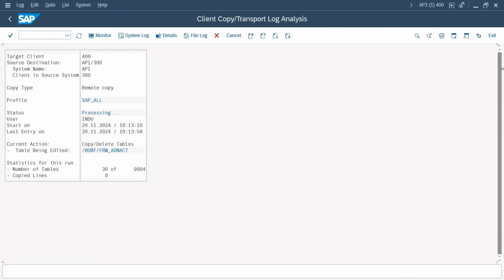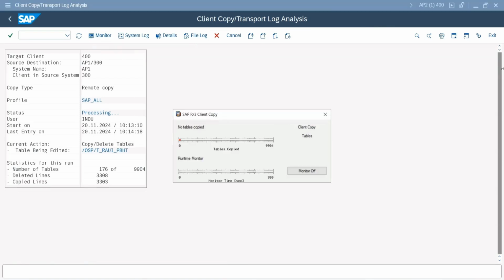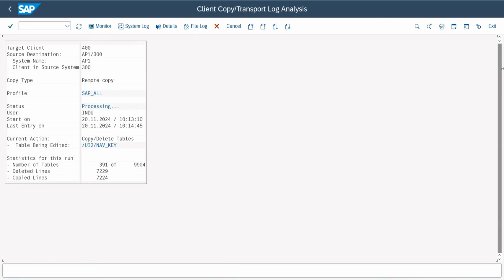So how many tables in 300 client? 9000-something, 900 is there. As of now, copied 30. So just refresh. It will take some time. If you want, you can monitor also what table is currently being copied. This is how we are going to do the remote client copy.